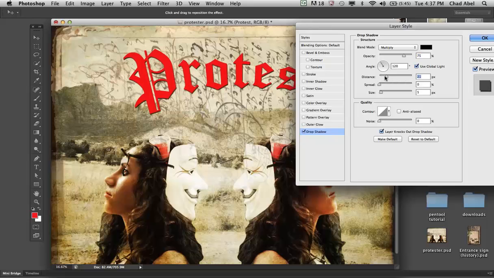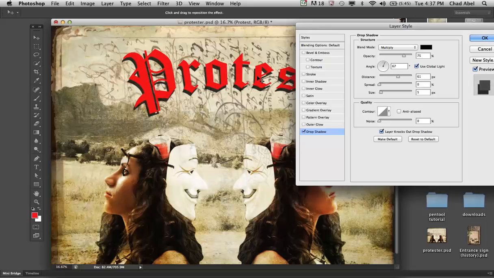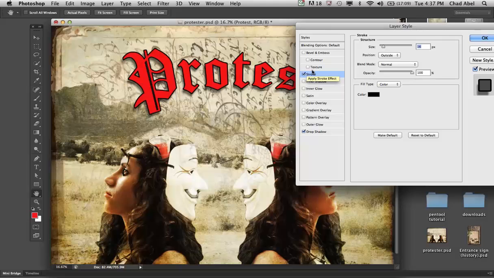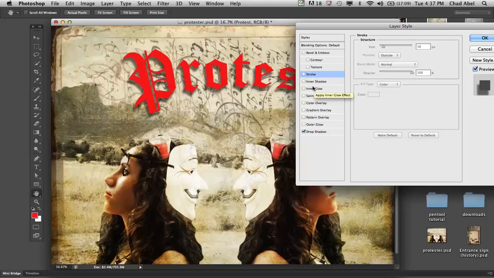I can adjust the distance. I can also come out here with my cursor and adjust the distance manually. I can adjust size, how soft the edges are, how transparent or opaque that drop shadow is. So I want to do some adjustments that makes my word pop out. And what else can we do? There's also a stroke. I could put an outline around my text. I don't really like that, so I'm going to change my mind on that. I'm going to click the box there to take that off.